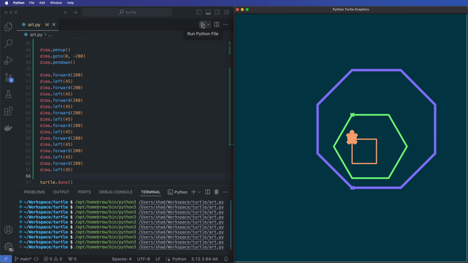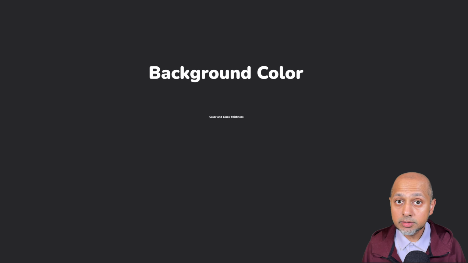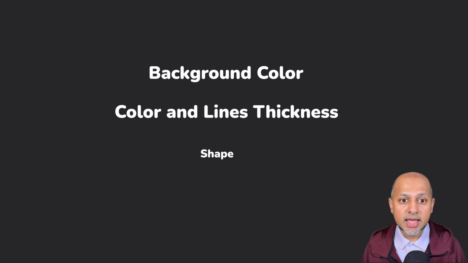Look at that. With Anvi and Dima joining in, it's a real art party now. I think it looks fantastic. So that was our video on making art using turtle graphics. We're now able to change the background color, the color and thickness of our lines, and even the shape of our turtle. You should now be able to make the most beautiful art. I'm curious to know what you end up making. Post your ideas in the comments.